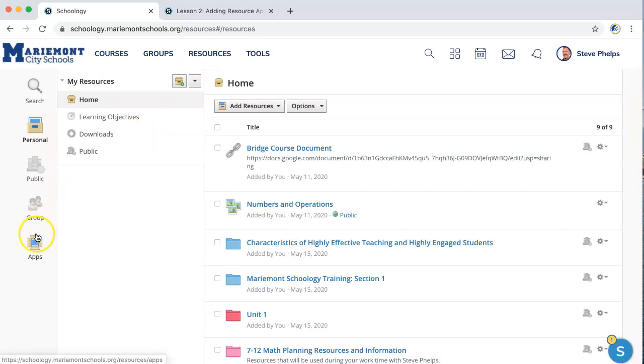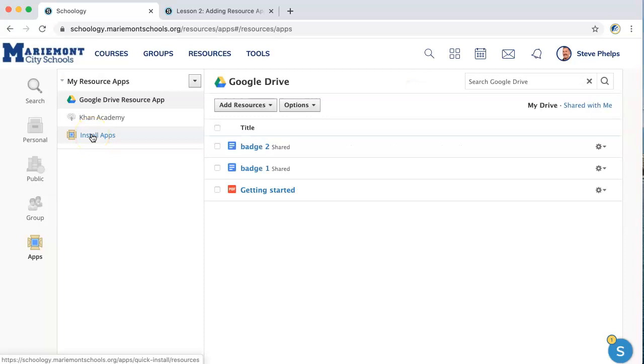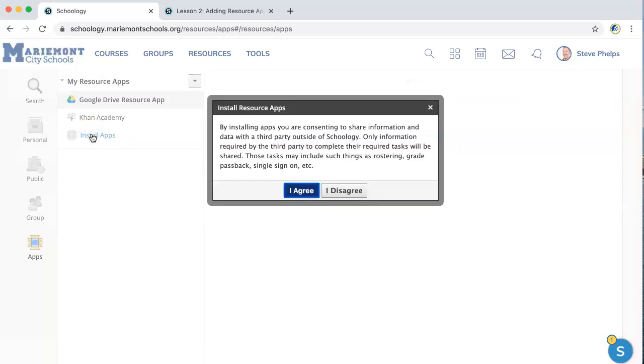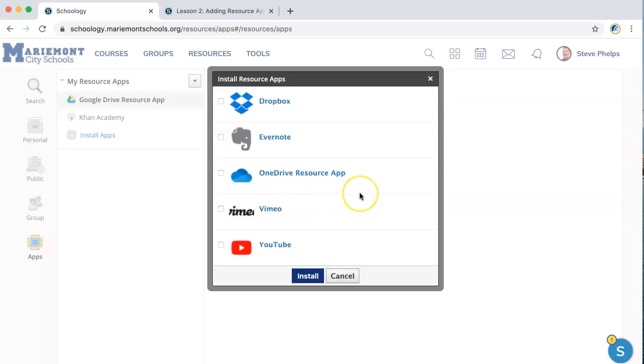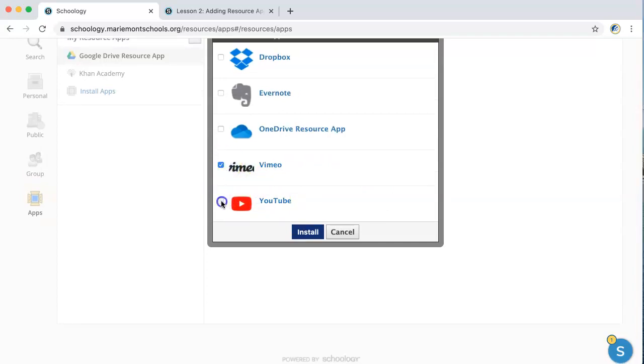So in the resource area, and I go back to my apps, there are other apps I could install. If I click on Install Apps, of course I'm going to click Agree. And these are the different apps that you could install. If you're a Dropbox user, or if you have things on your Dropbox, that might be something useful for you to do. Vimeo and YouTube, if those things are available, and they must be since they're here. It might be nice to assign videos or link to videos that are either in Vimeo or in YouTube. So I'll click on those and install those.